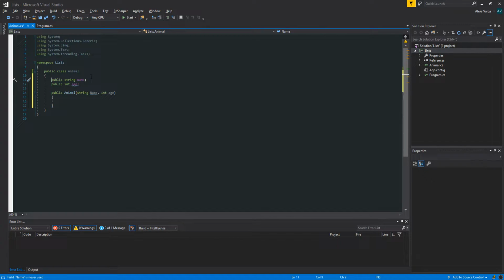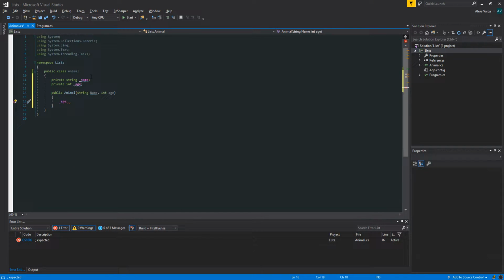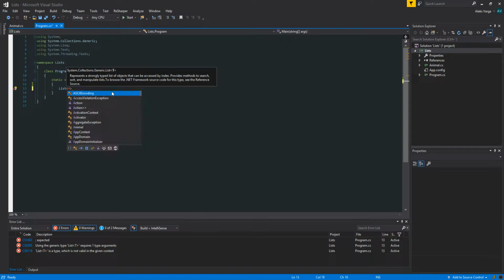We're going to make these private, and we're going to refactor them real quick. So underscore name, perfect, underscore age, and we're gonna declare the value. Let's do it in order. Name equals name, and underscore age equals age. Perfect. Now if we remove this list real quick and create a new list of type Animal.